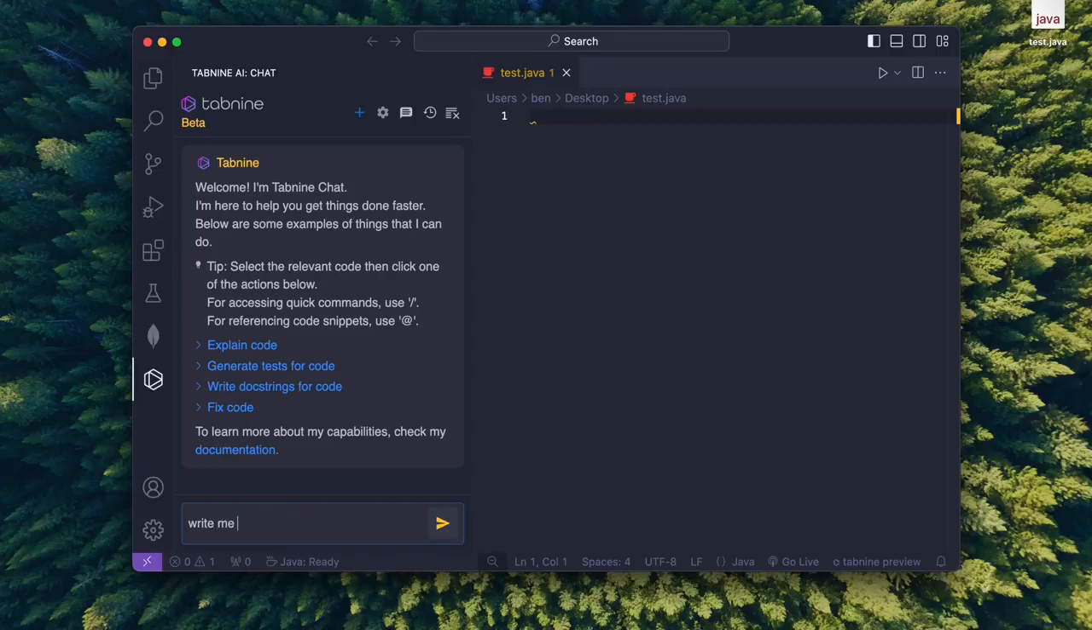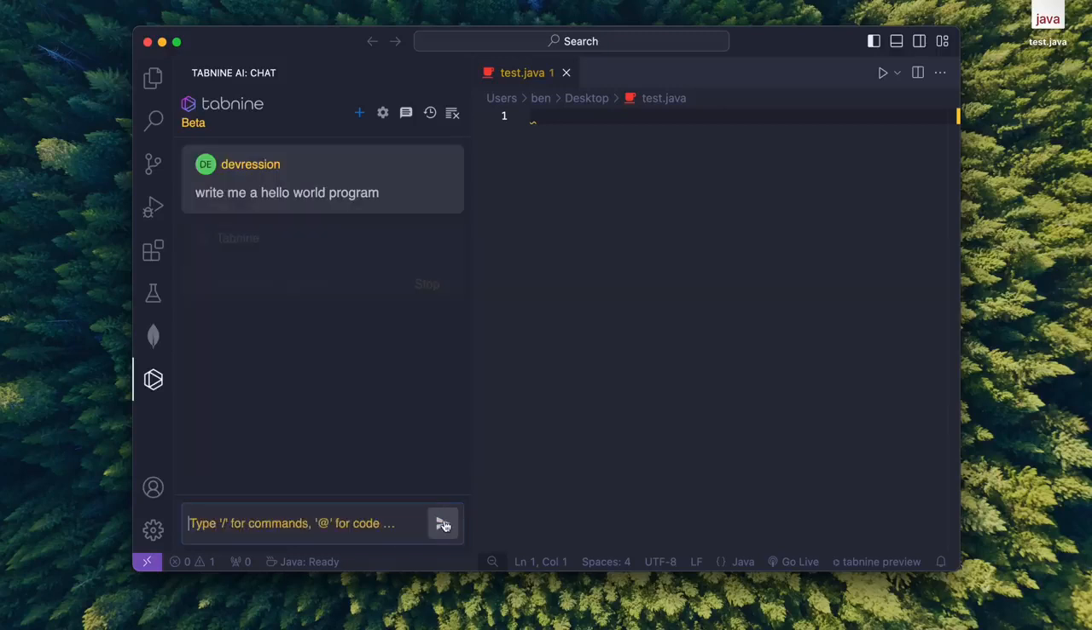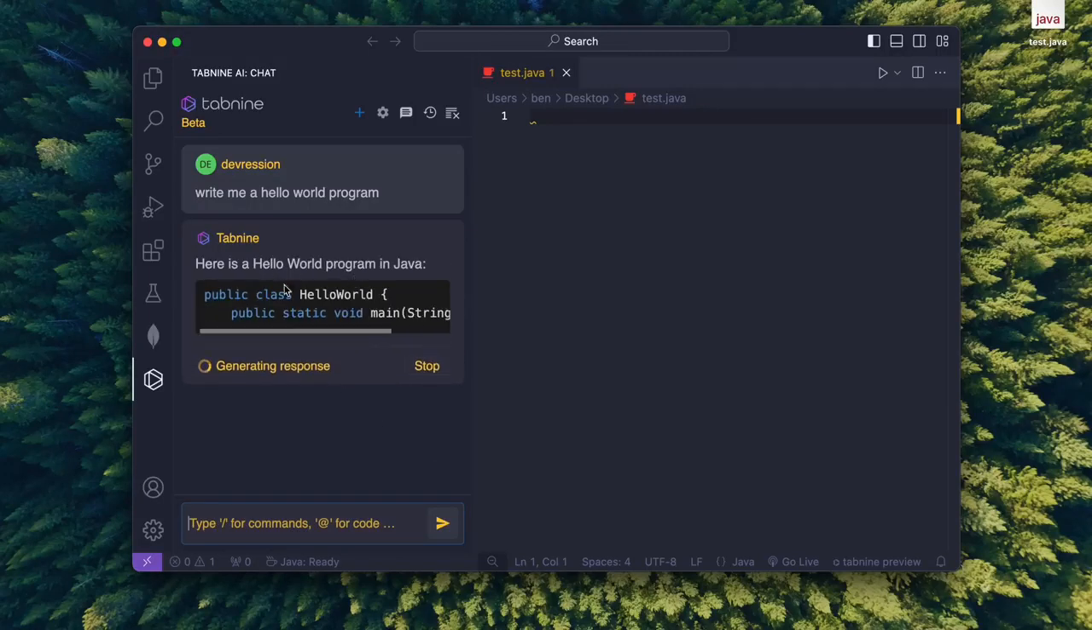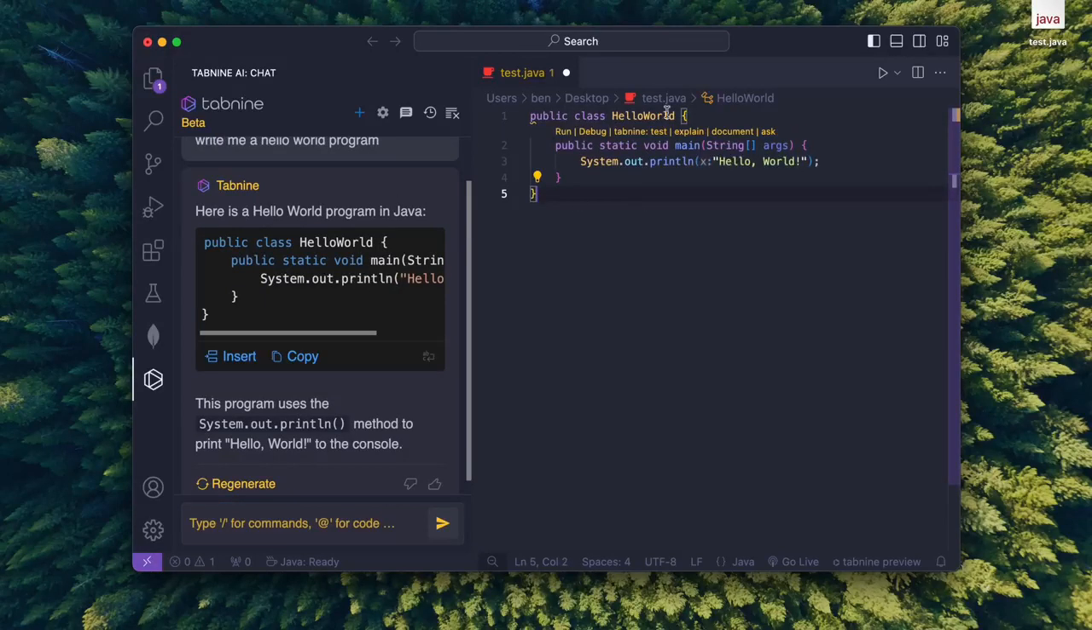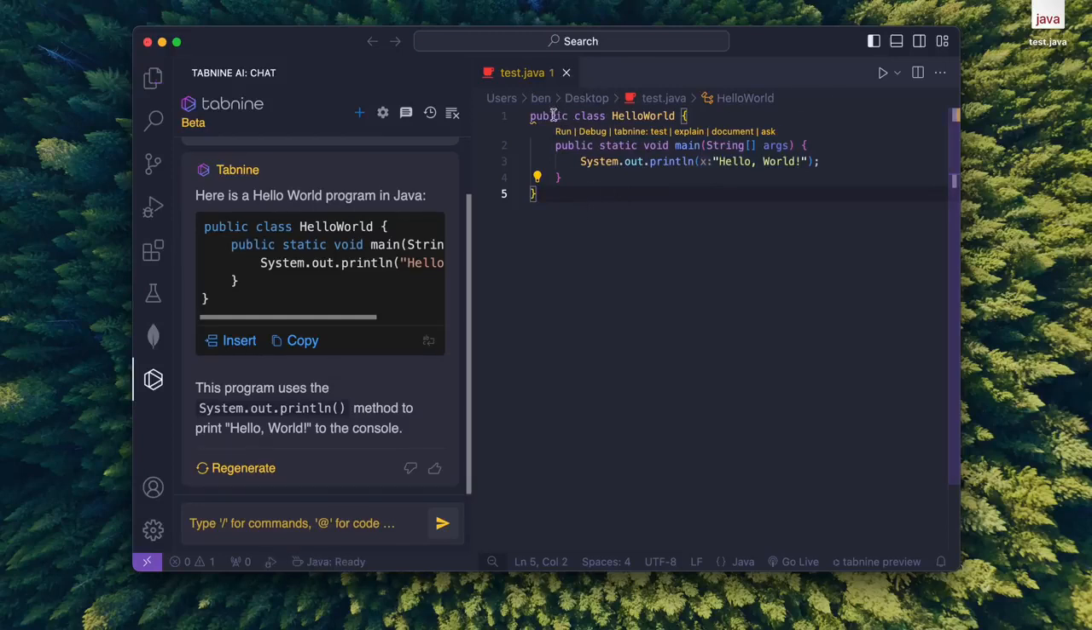I'm going to type something in here like, write me a hello world program. This is very simple, but just for the purpose of this video, I'm going to be showing you what it's going to do. So as you can see, it generates some code here, and what we're going to do is click that insert button there, and it'll automatically copy and paste that code into our file. And I'm just going to remove the public keyword here because we don't need it. It's a very small file that we're working with.